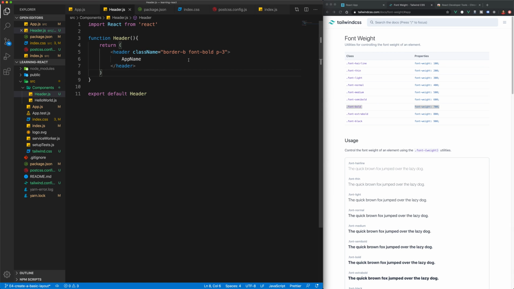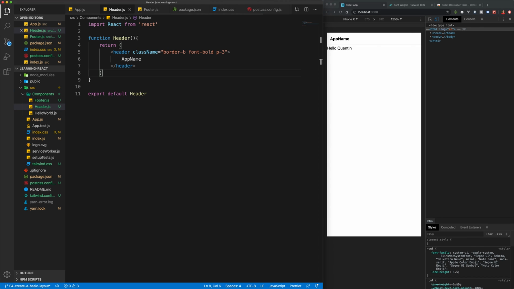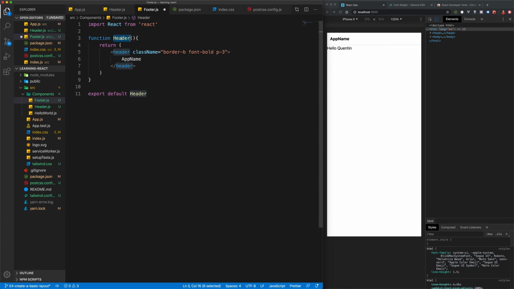So now that we have a header, let's take a look at creating a footer for our website. So I'm going to create a new component here, and we can call this footer.js. And of course, I'm just going to use the same code that's in our header, and we'll just change this up a little bit. Copyright 2020. And now we can probably just add some classes to style this.